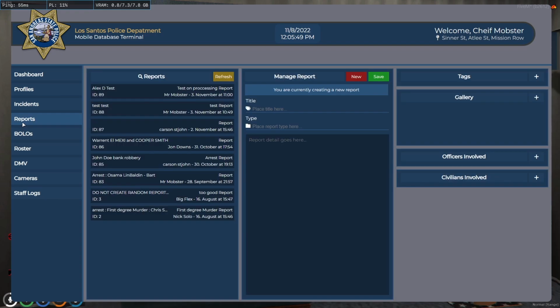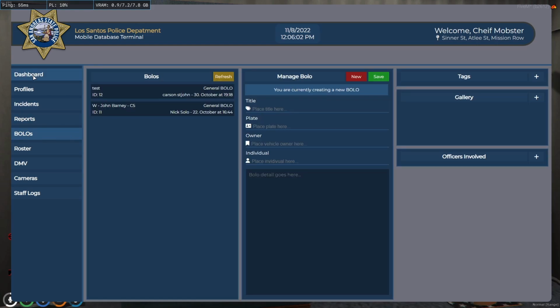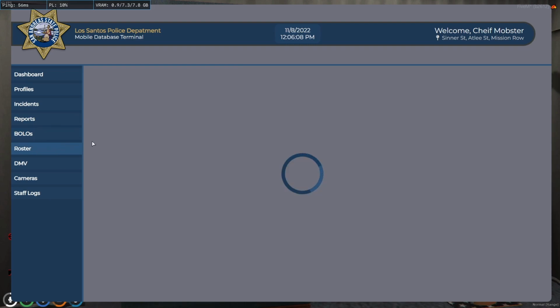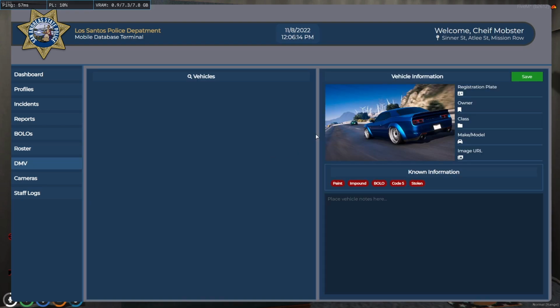Reports tab, we're not using. We tried some testing on this, and we can try some more down the line, but it's not as involved as the incidents tab, which will allow us to write our reports in detail and depth. Bolo, we have our warrants tab in the very front on the dashboard, so reports and Bolo, there's nothing there. There's no way for these to work. Roster is not functioning yet. We are working on getting that functioning, so we have an active roster.